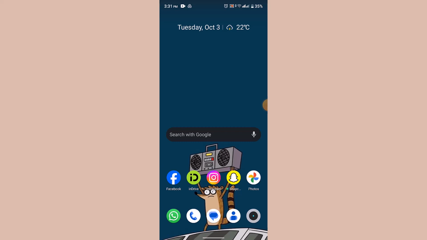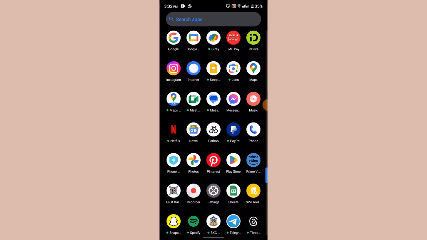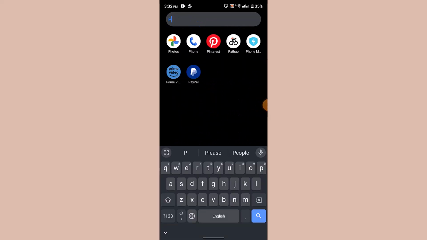In today's video, I'll be showing you how you can transfer files from mobile to laptop without data cable. So to begin with, check your internet connection. First thing first, check your internet connection and then open up your Play Store.